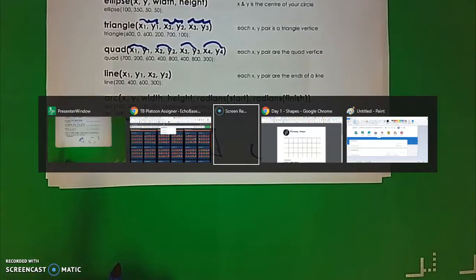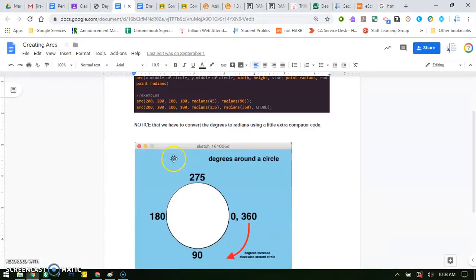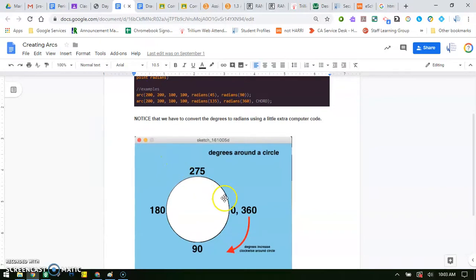taking a quick look over at the Google Classroom, creating arcs is one of the documents I posted for you. You can see a little map here where the start radians, 0, is over here on the right-hand side of the circle, or the eastern point, and it rotates clockwise around the circle. This is actually upside down from how you're going to learn it in advanced functions, but for our purposes, it's just fine.